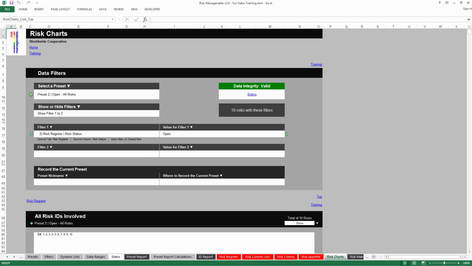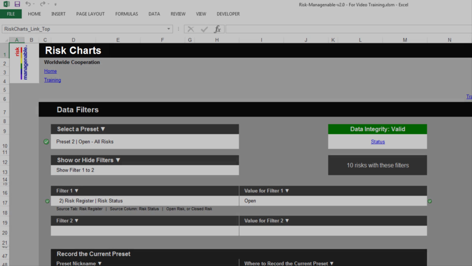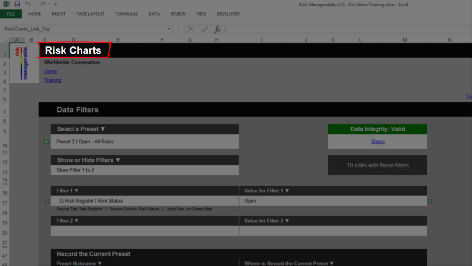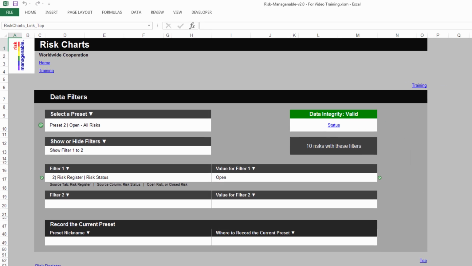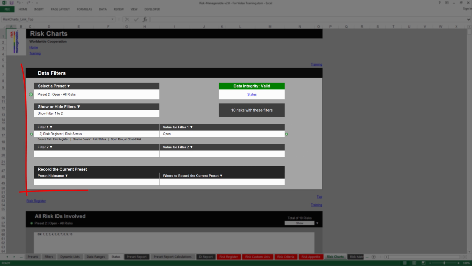All charts tabs are similar. As an example, let's give a look at Risk Charts tab. Each Charts tab has a Data Filters section that you use to select the dataset you want to be displayed on the charts. For more information on how data filters are used, please refer to the relevant training.